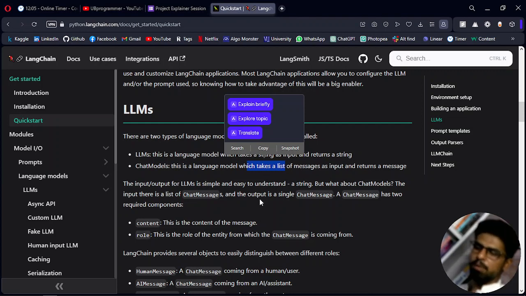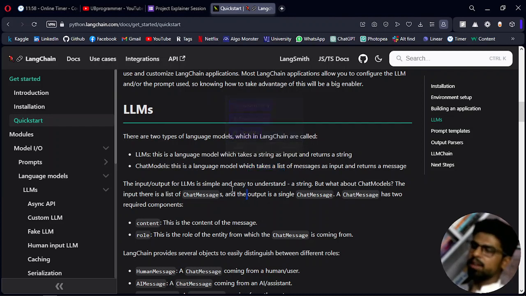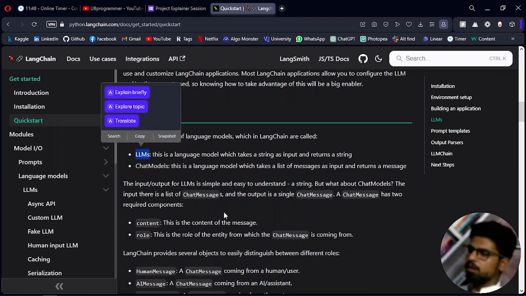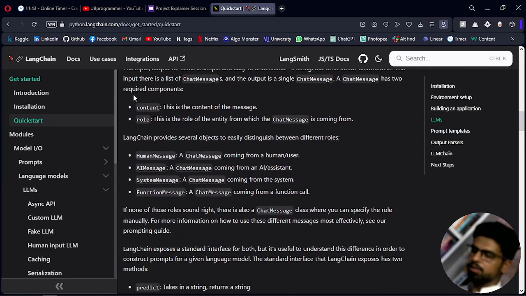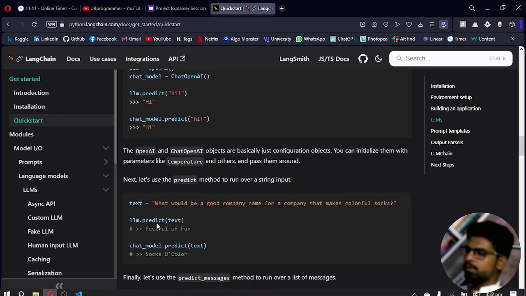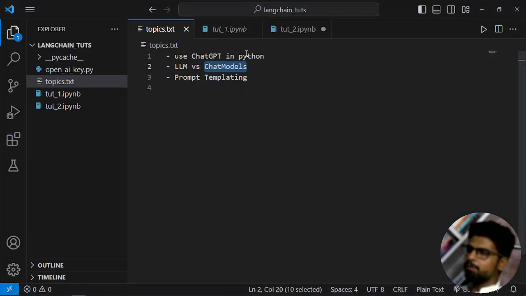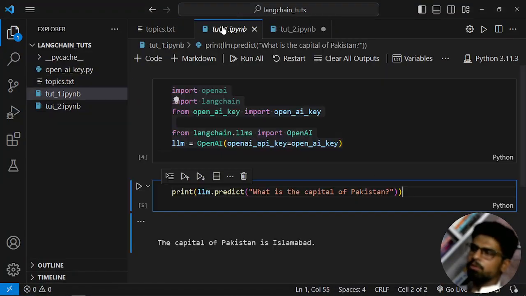So this message is coming from the system, this is coming from the human, and this should be coming from the AI. These things can be specified in chat models. But if you want to do it manually, you can always use the LLMs. That's up to you, but we will cover this topic, as maybe it will be helpful in some of these scenarios.